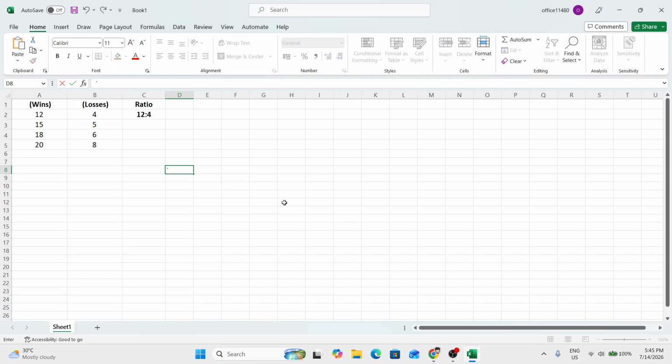In today's video, I'm going to teach you how to calculate ratios in Microsoft Excel. If you want to display two values as a ratio in Excel, there's a very quick way to do it using this simple formula. In this example, we'll combine the values from columns A and B so they appear in ratio format inside column C.